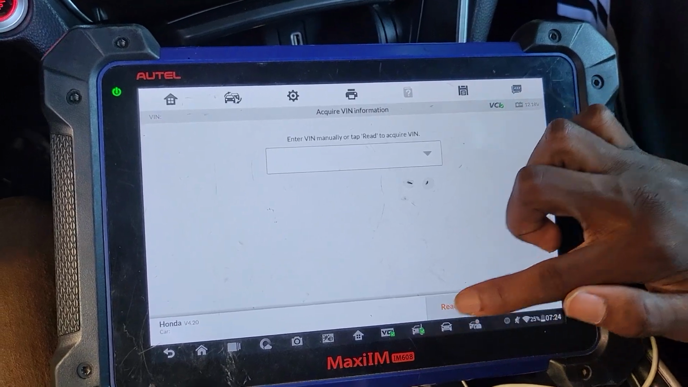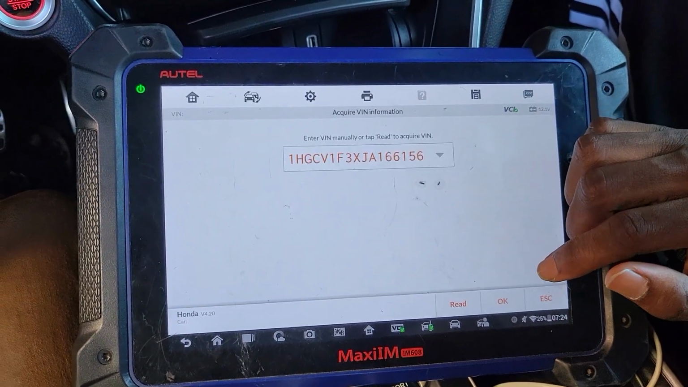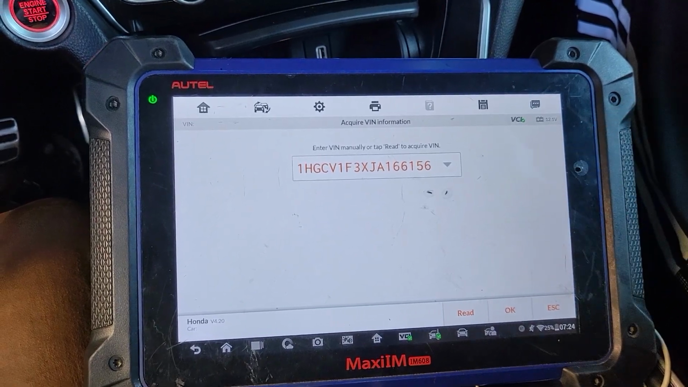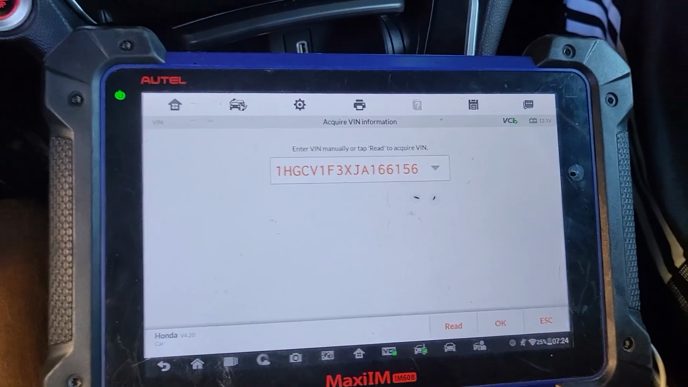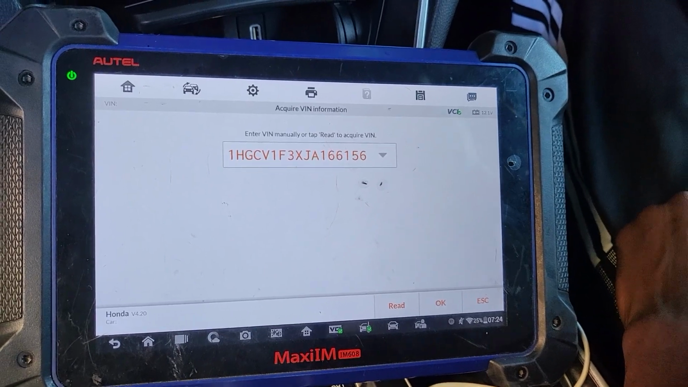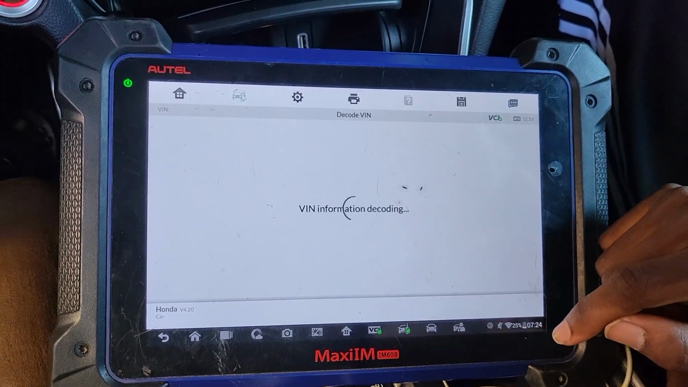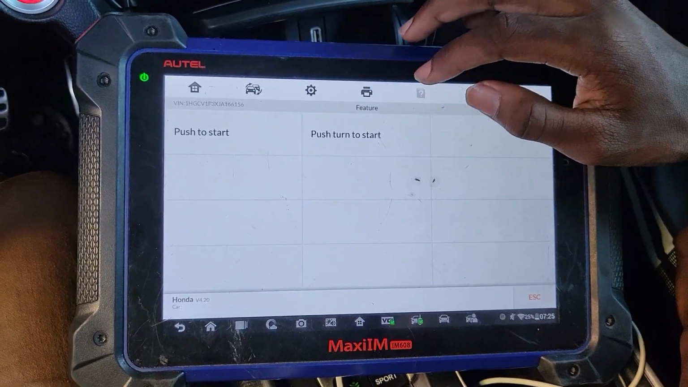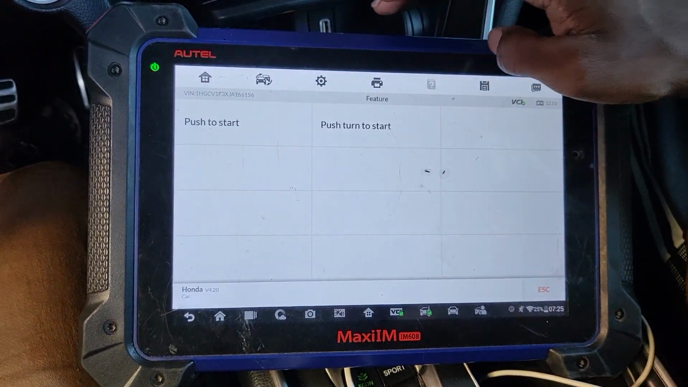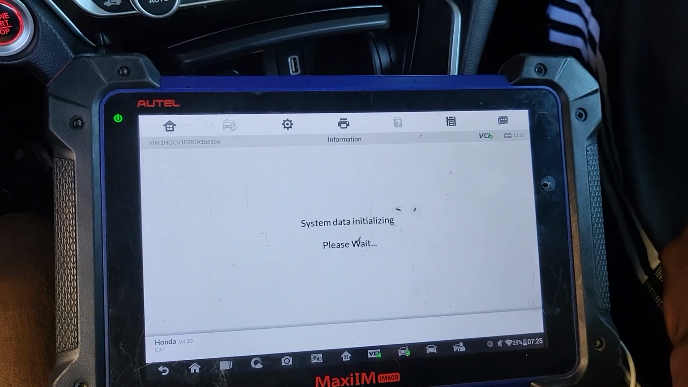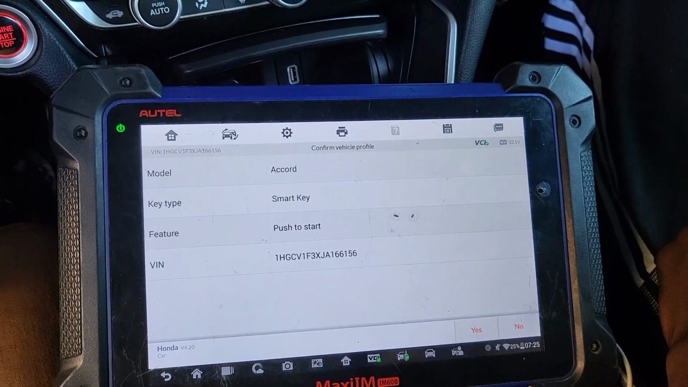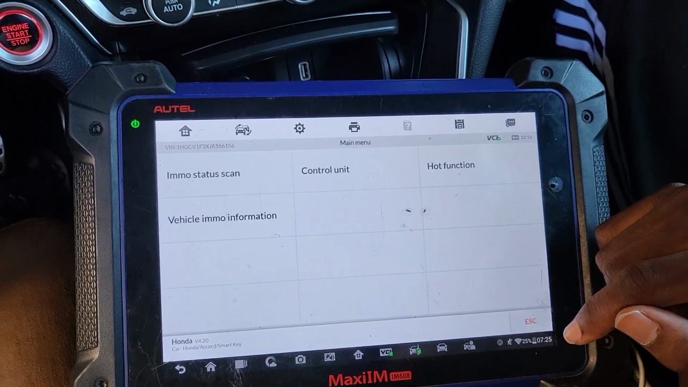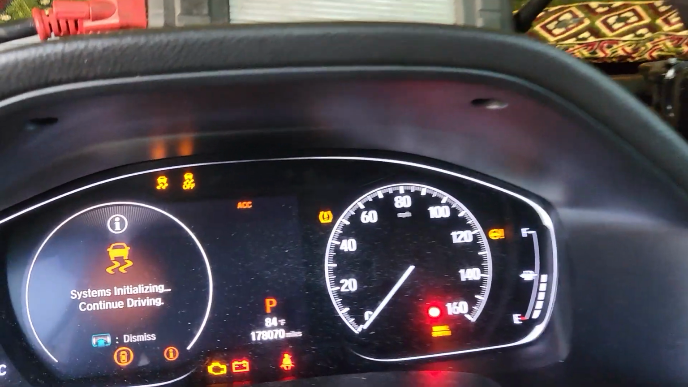Read the... that's the VIN number. We are not going to put any VIN number again, but this is the VIN number from the donor. Say yes. Smart key, push to start. The other one has push to start and push to turn, right? Okay, now say yes. System initialization.